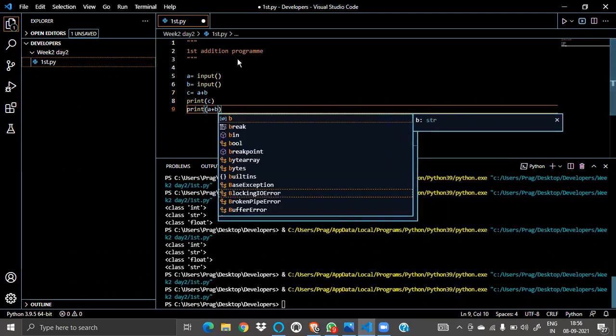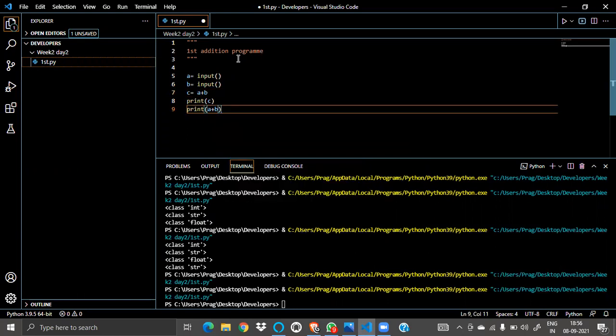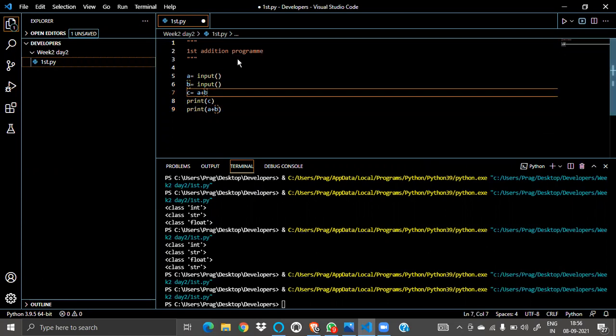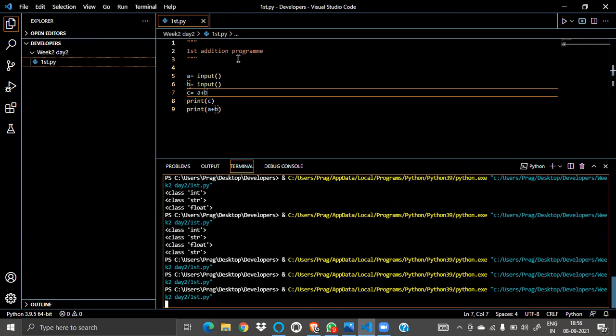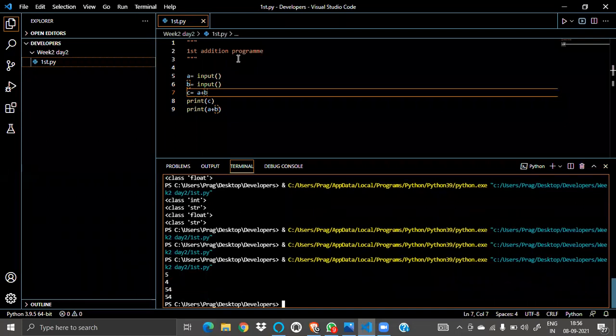This c is for storage. If I want to use c anywhere else, I can use that also. I'm storing this result in c. Let's run this. It's asking me for input. Let's give 5. Now again it's asking for input, give 4. See, it printed 54. Oh my god, why did it print 54?